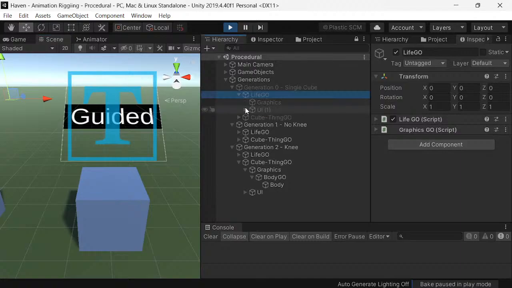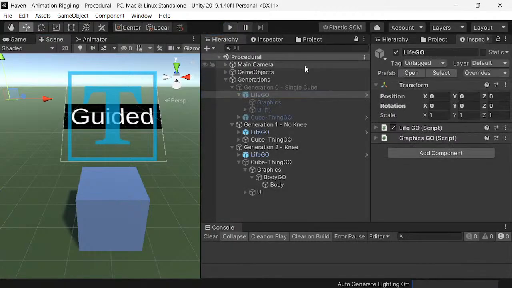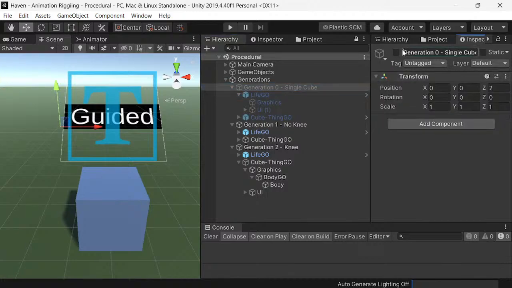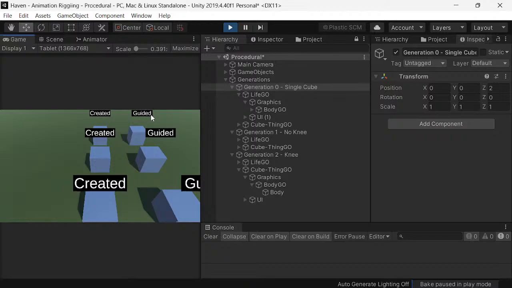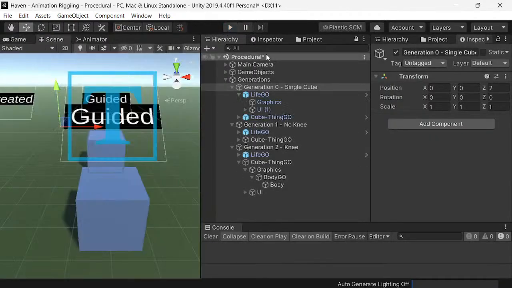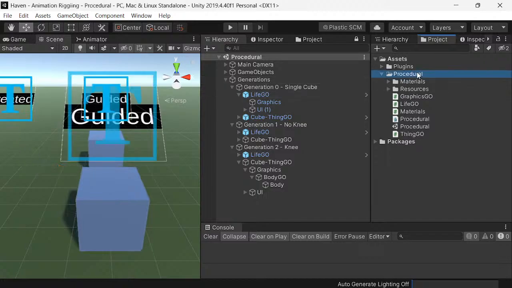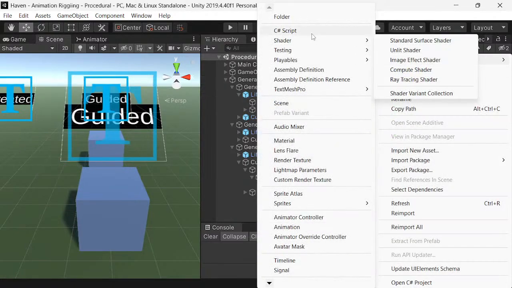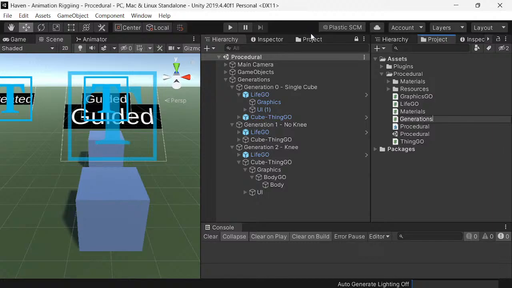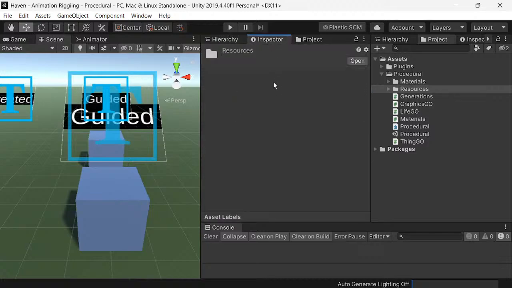And then again, oh, oops, oh yeah, that generation was not here. Let me add this here, and then hit play. Okay, and I think that just indicates the fact that we do want some generation code here. So I'll just say C sharp, call this generations, and we'll just drop this on the generations here.